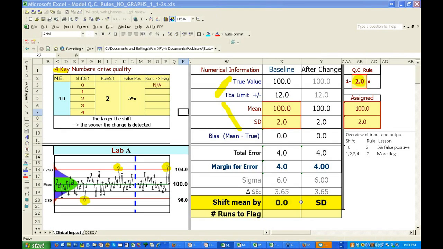I have an idea that out there a lot of people are saying, well, I know they say that in theory, but I don't see 5% of every run flagged, and I'm using a 1-2S. Just hold that thought, because we're going to answer that question. Why would you not see 5% of your results flagged if you are using a 1-2S? So hold that thought. We're going to come back to it. If I haven't answered it well enough, ask it again at the end.